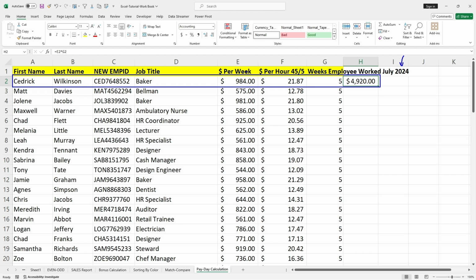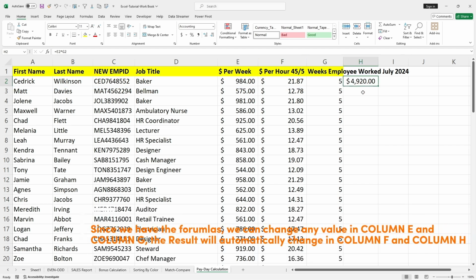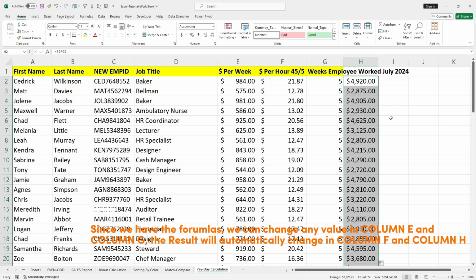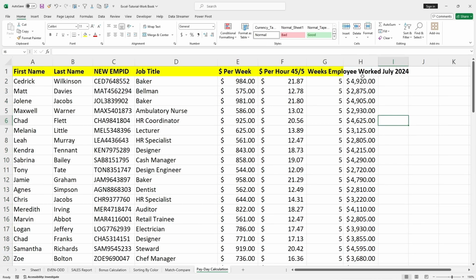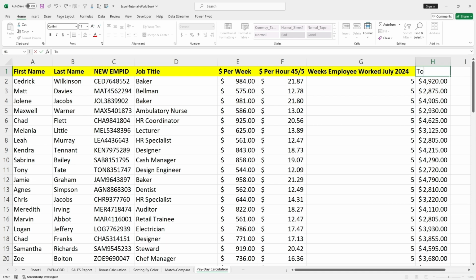For 5 weeks, Cedric has worked and per week he is getting $984. If I calculate per hour, the amount will be 21.87 per hour. And since Cedric has worked for 5 weeks, you will get the total amount as $4,920. I will drag the formula. I have got the result for all the employees. So this will be my total.